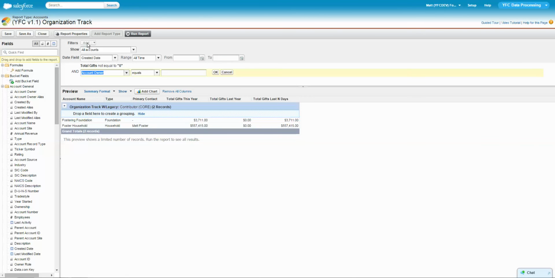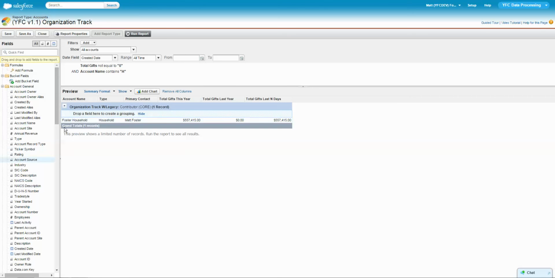You can add numerous filter criteria. So maybe I want the account name to contain an H. It's really some neat functions in these formula editing. So there we go, Foster H household has an H in it.